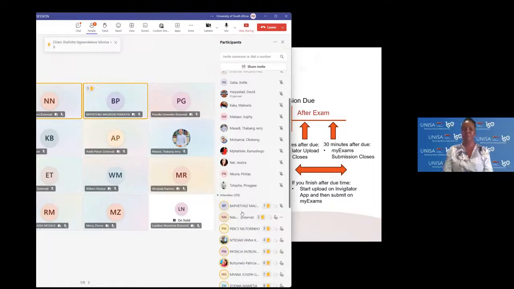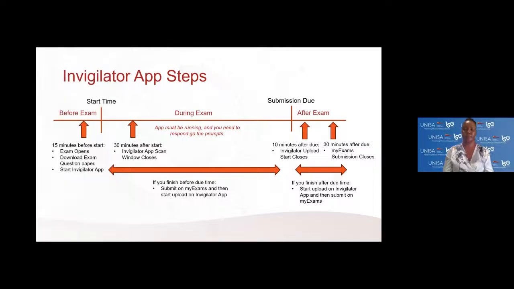Good afternoon. I've attended this course on the Invigilator app steps, but I still doubt myself if I'll be able to upload. I was born before technology, so can I ask my daughter or my son to assist me with the uploading part, or is that not allowed? Yeah, you can definitely have them help you out.